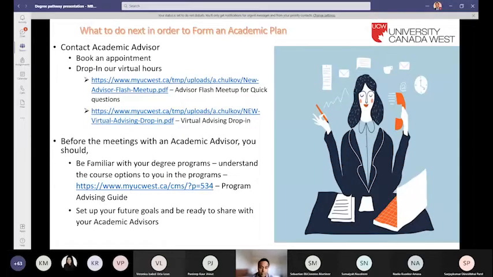You can also, before the meeting with an academic advisor, and we recommend this strongly, join with your laptop so that even if you have to share screen with us, we can see the content on your screen. And if we have to show you something, you can also see it on a larger screen than on a cell phone device.